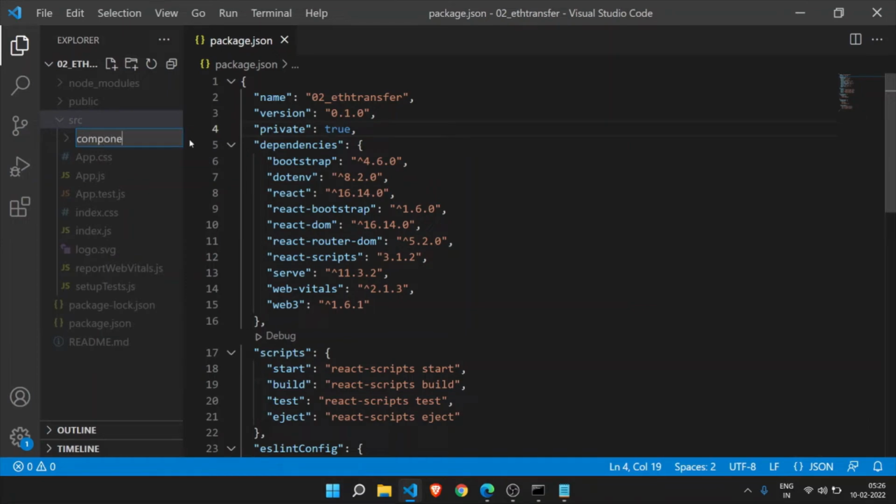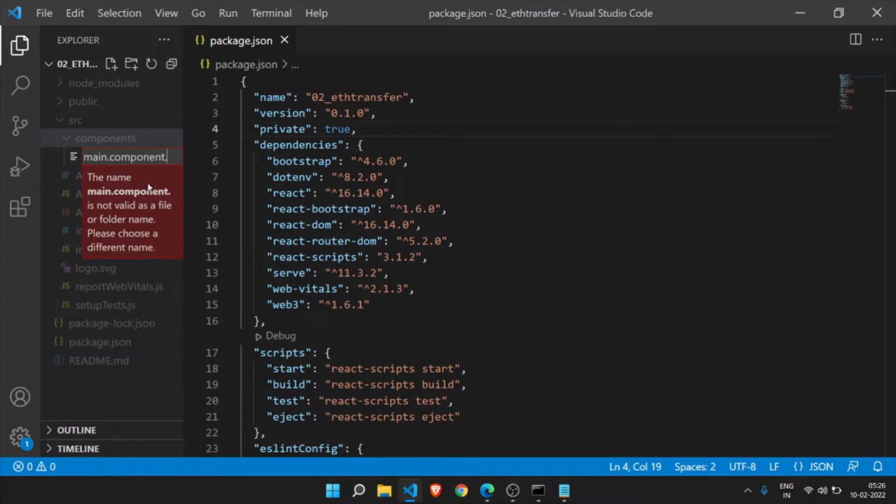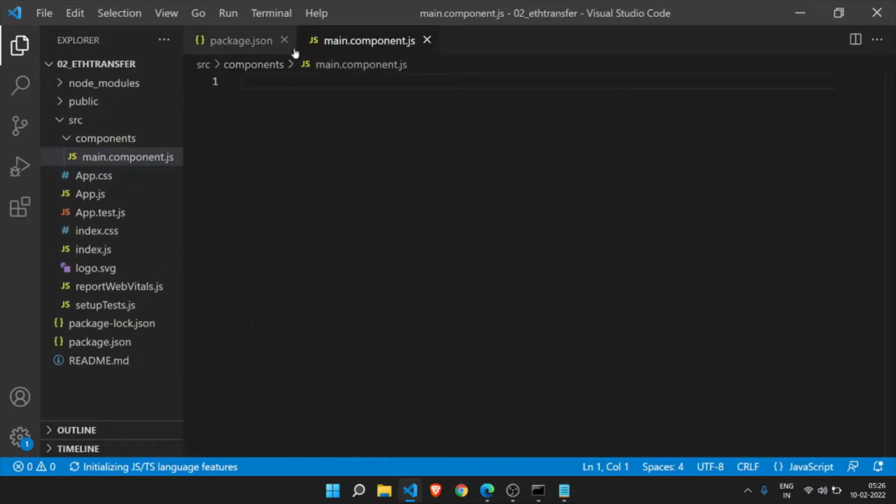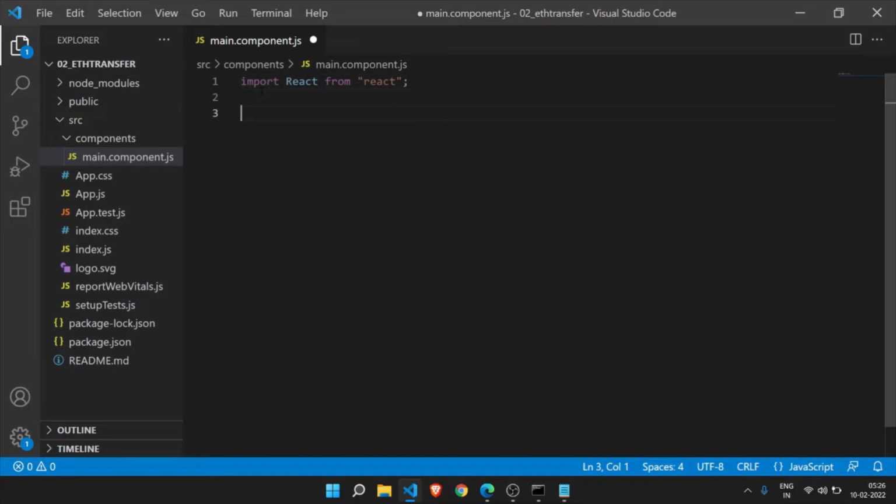Meantime, you can create a folder called components inside the src directory, and inside that create one file, main.component.js. We have already seen this in the previous video, so let's quickly create a basic structure. Import React from React. Then function Main, then complete the structure. Then export default Main.